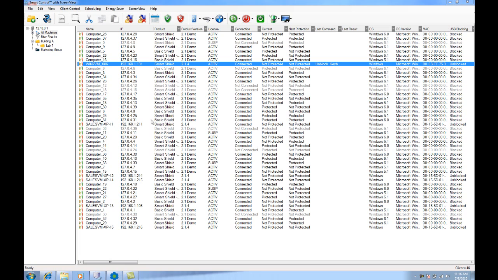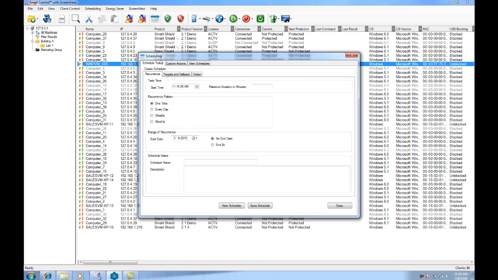But now let's address remote execute through scheduling. So I'm going to go ahead and open up my scheduler. I'm going to go to schedule tasks. We're going to start with our occurrence pattern to be 10 o'clock p.m. and we're going to give our maximum duration in minutes. Let's give it 60 minutes, and we're going to run this schedule on Sundays. We're going to leave our range of recurrence the same, and we're going to call this our Java update schedule.